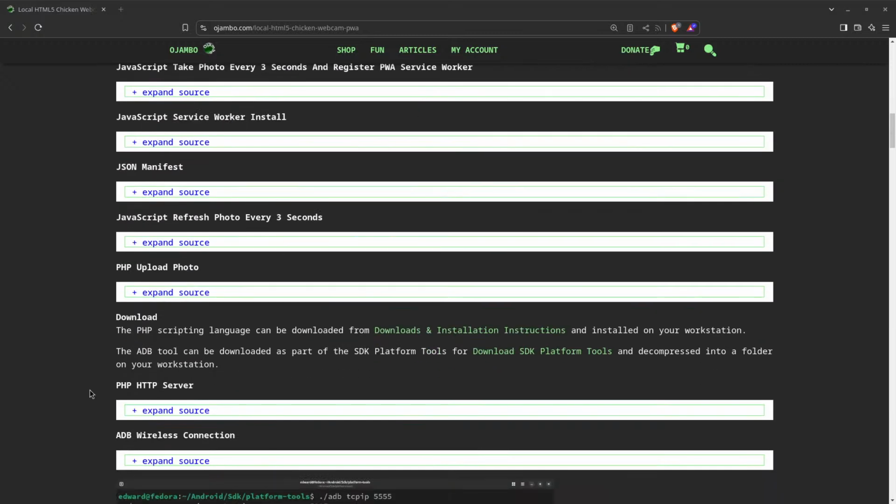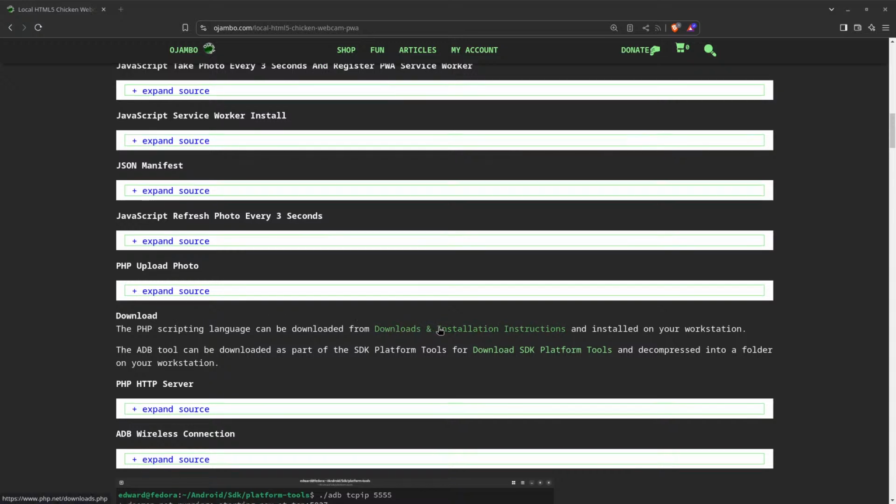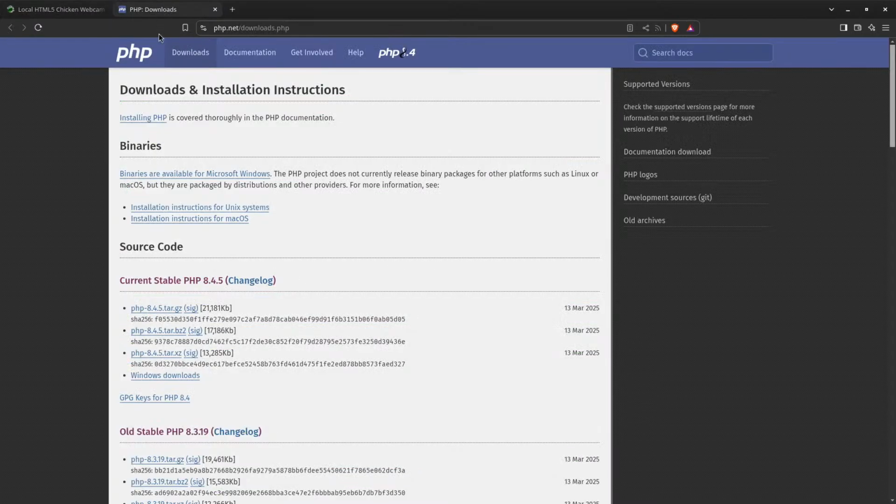In case this is your first time following this particular series, I've included the link here where you can get the PHP scripting language. You can just click here to take you to php.net right to the downloads page, and for Windows, the binaries are available. For Unix type systems, that's Linux and Mac OS, there are also instructions. Usually for Unix type systems, there are pre-built binaries you can find from some repository. For example, I'm on Fedora Linux, I just type dnf install php and it will be installed.